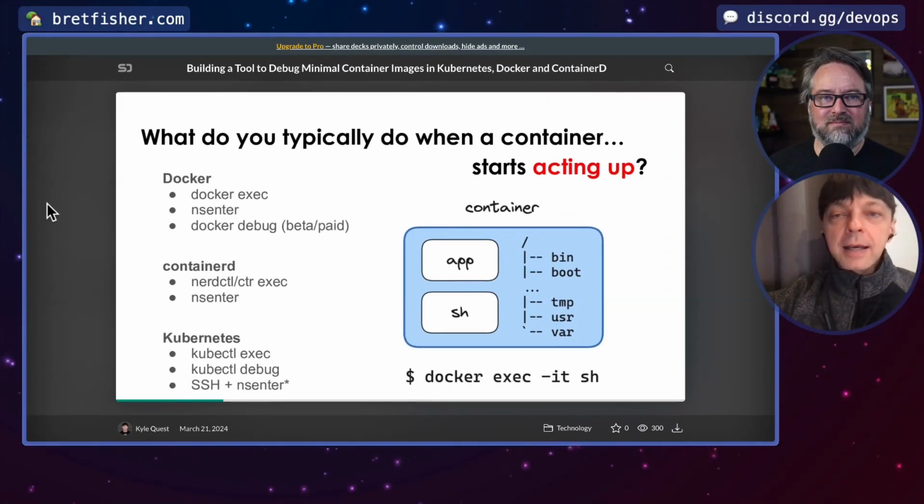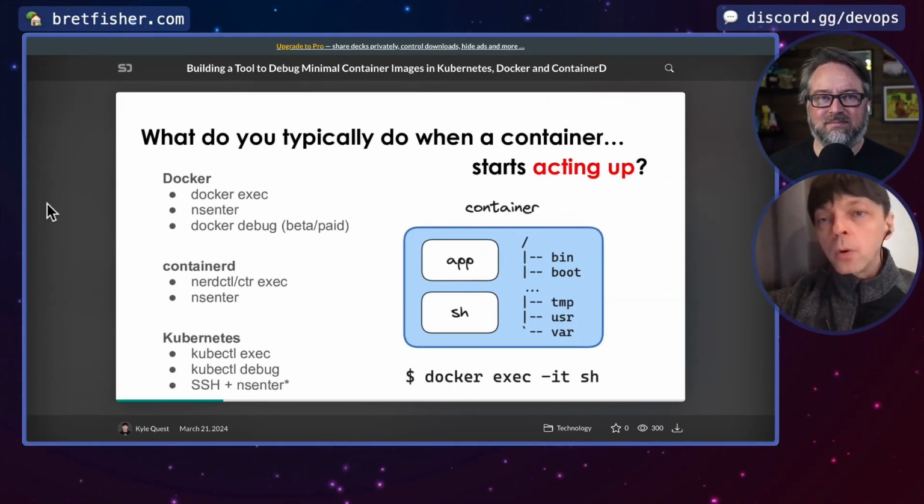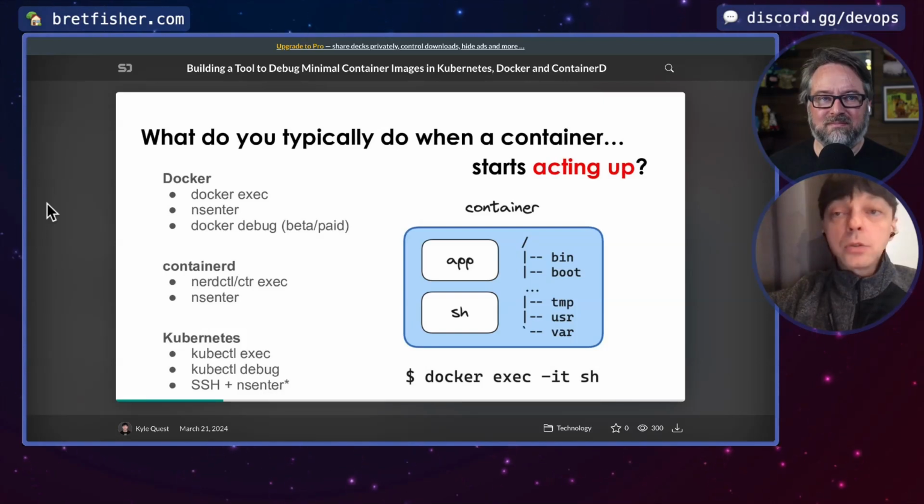That's too low level. A regular developer shouldn't need to know about that. Same with debugging container images. You use kube-control debug, or you try to do it natively with the Docker runtime where you're attaching to the namespaces. Again, you're kind of going lower level. And again, you need to know a lot more about containers than you should.